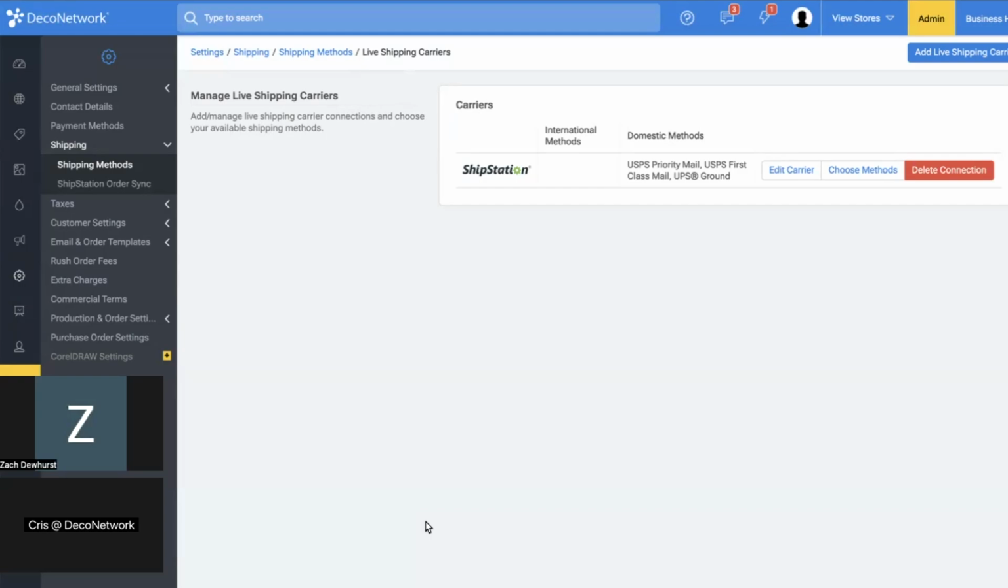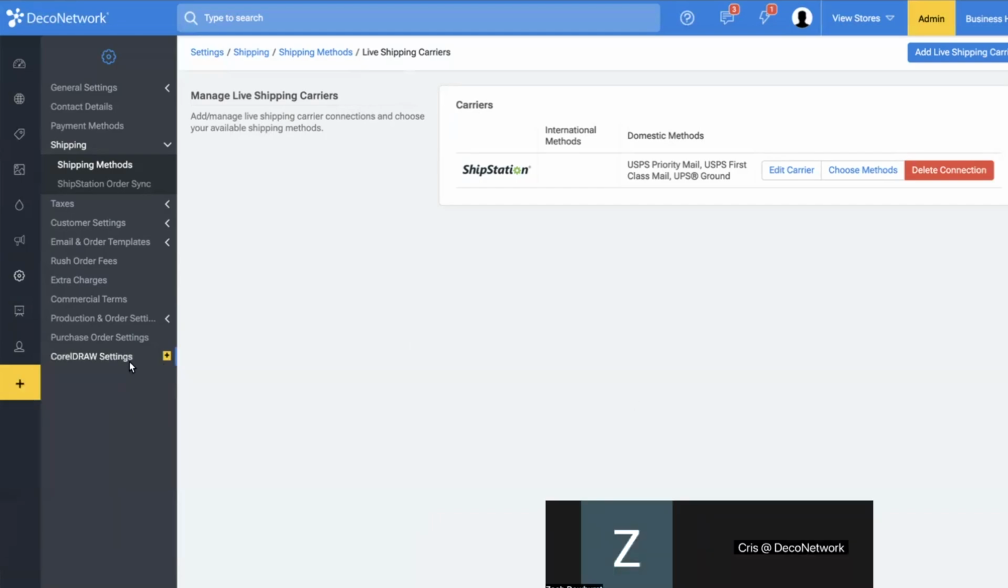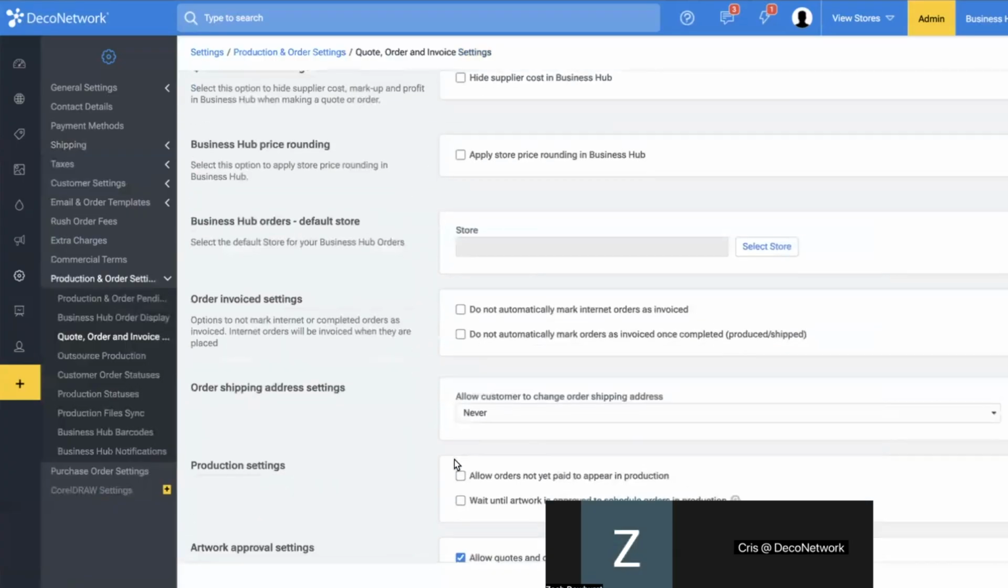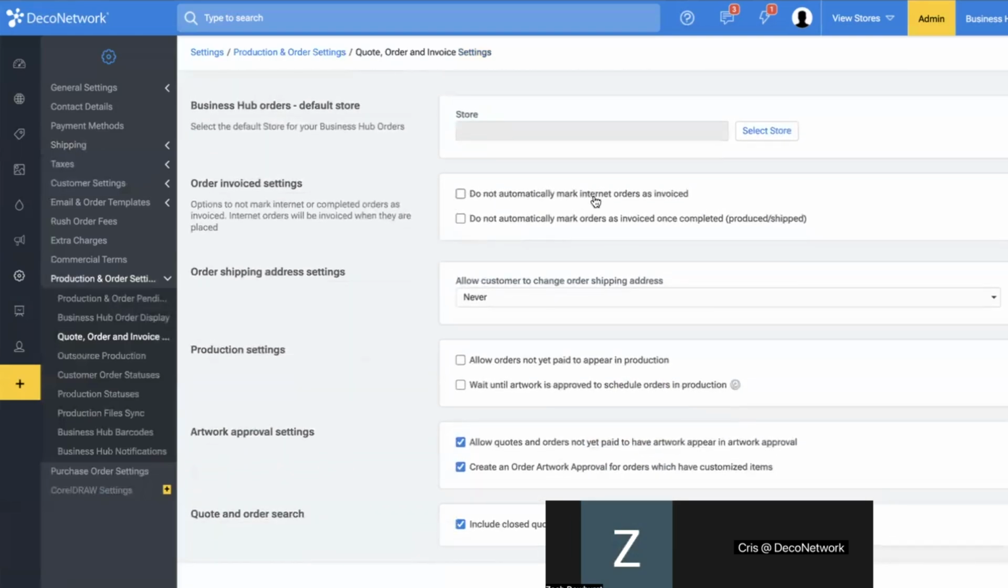Okay, option to not automatically mark completed orders as invoiced. All right, I'm going to guess production order settings, quote and order invoice, Chris. Yep, and it should be not automatically mark internet orders as invoiced. Cool. Another one. Allow customers to edit shipping addresses for orders.